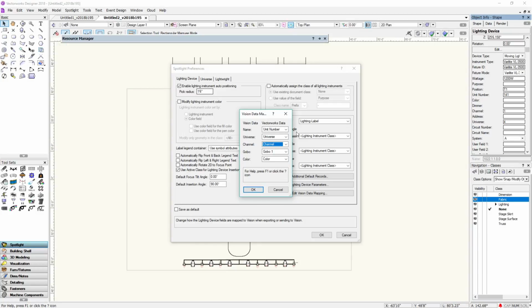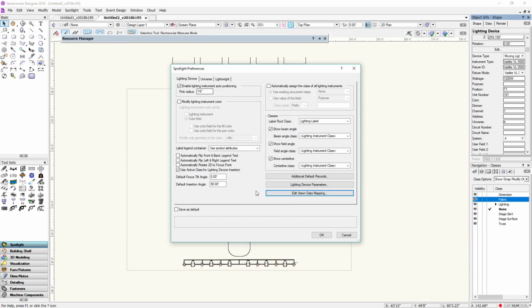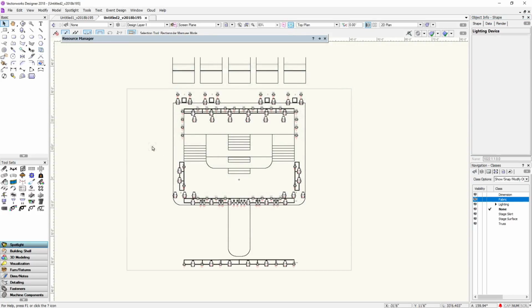For the name, we'll be using Unit Number, as we've already filled in the name of the fixture in the Unit Number field in the Object Info palette. Then click OK, and click OK one more time. Now we can export to Vision.